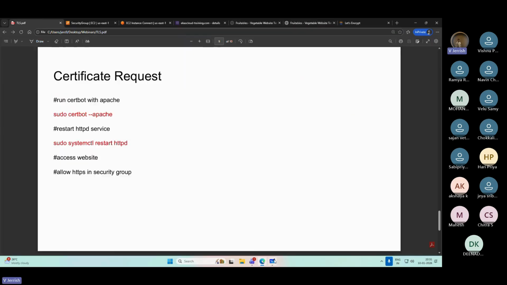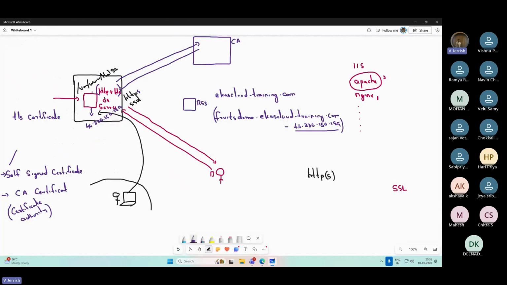Okay, so hope you have understood what really needs to be done within the OS to make an HTTPS website. It's not just allowing the HTTPS protocol in the security group. A lot of students ask me, I'm allowing HTTPS, but still I'm not able to access through HTTPS. The website is not secure. Allowing HTTPS will not give you an HTTPS website. You need to also have HTTPS within the OS.